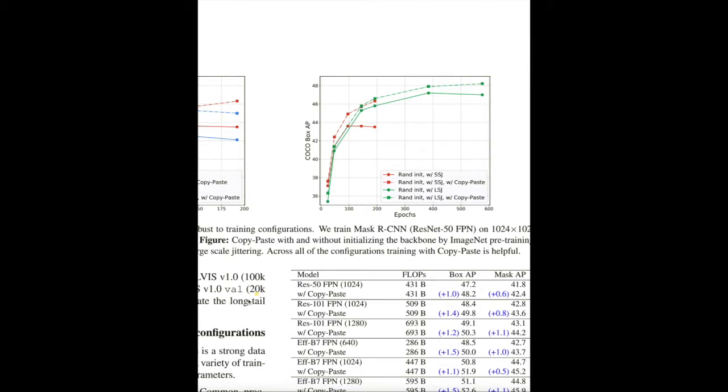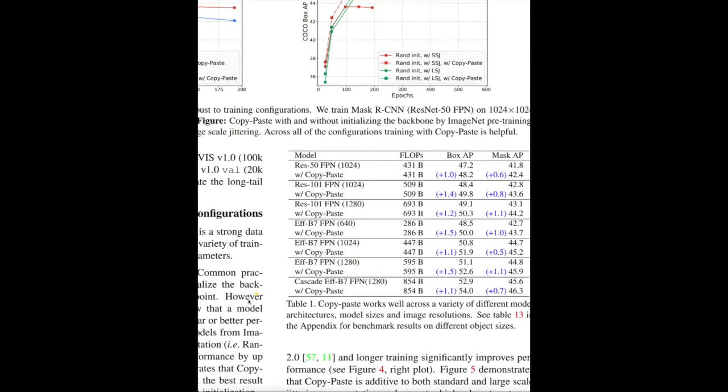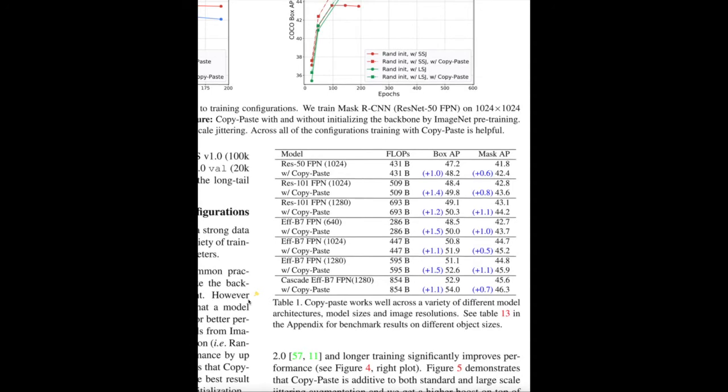The other test they perform is trying to see if their method is good no matter the backbone. And as you can see here, it goes well in many different configurations. If you use ResNet-50, ResNet-101, and with different input image sizes as well. If you use EfficientNet and Cascade as well. So every time with copy paste, you have this improvement in average precision, both for box and mask.